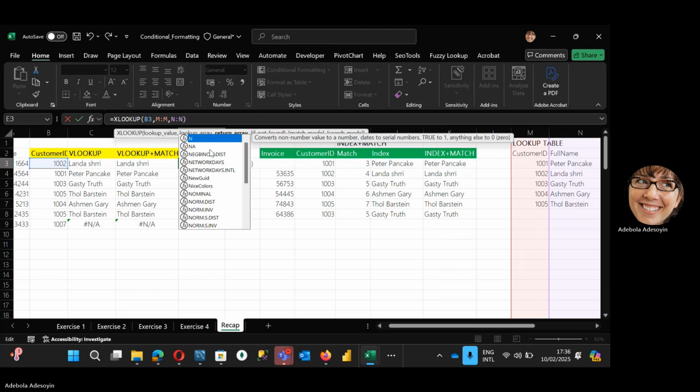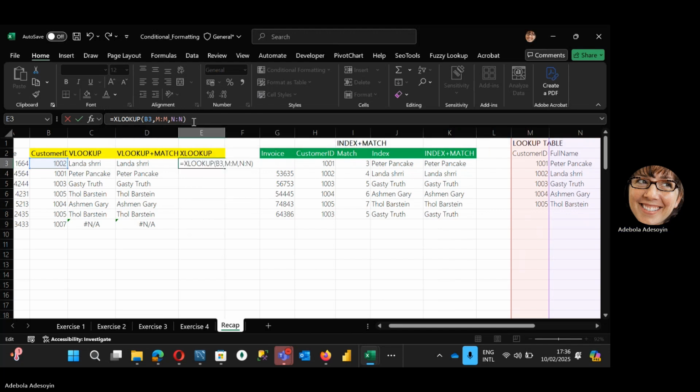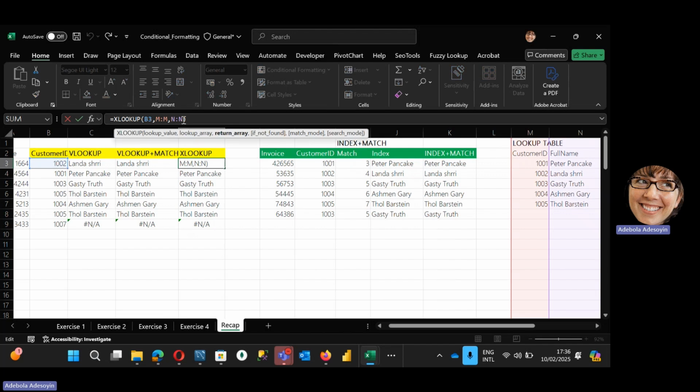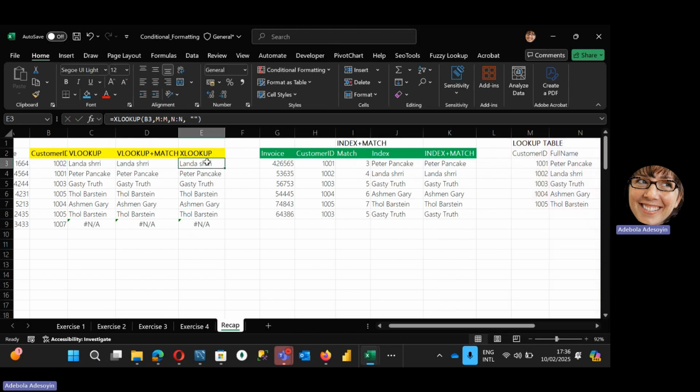Let's see. Okay. Can you see? It returns the same error as other reference and lookup functions. But because I do not want that, I can actually make it blank. So if I double tap it, you see that it will return blank for me.